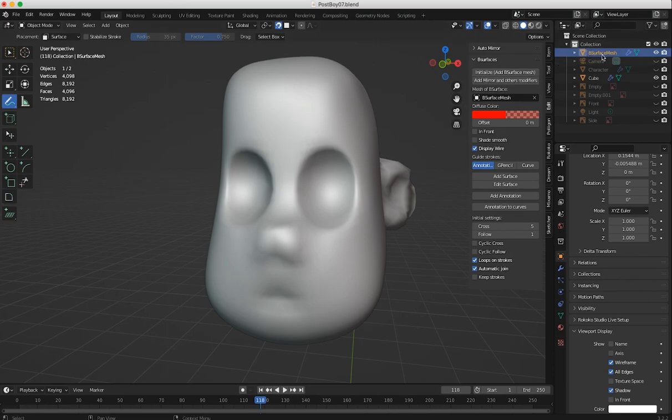B-surface mesh. So it creates a mesh called B-surface mesh, as you can see. This is going to be the new thing that we're going to do on top. I want to press in front, and you will notice that we have to press in front somewhere else as well.